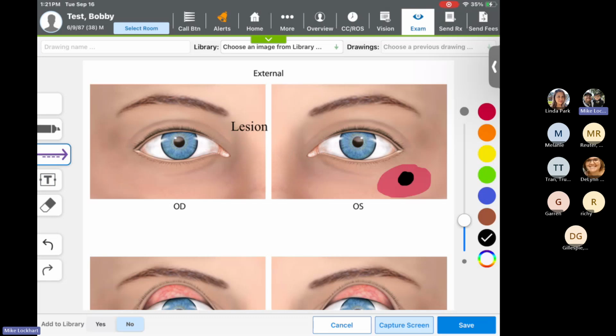Now let me go ahead and take some of this stuff off of here. And let's say next I want to go ahead and maybe say the patient has some redness in the inside of their eye. We'll tap on the marker again. I'll choose my red color. And let's just go ahead and put some redness right on the inside of their eye.